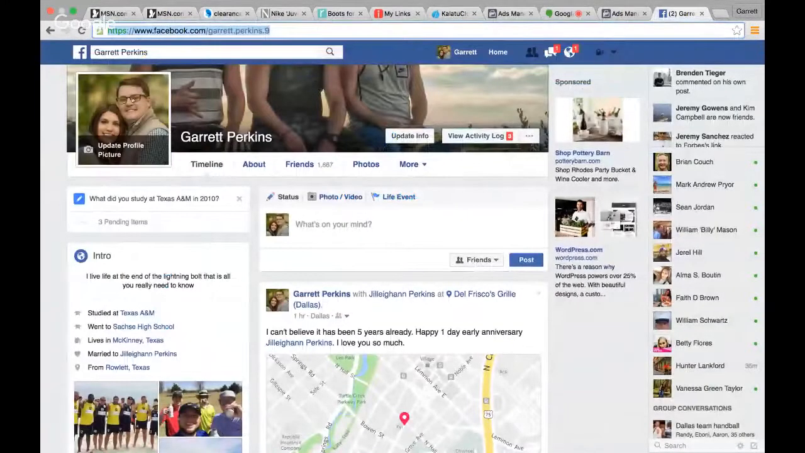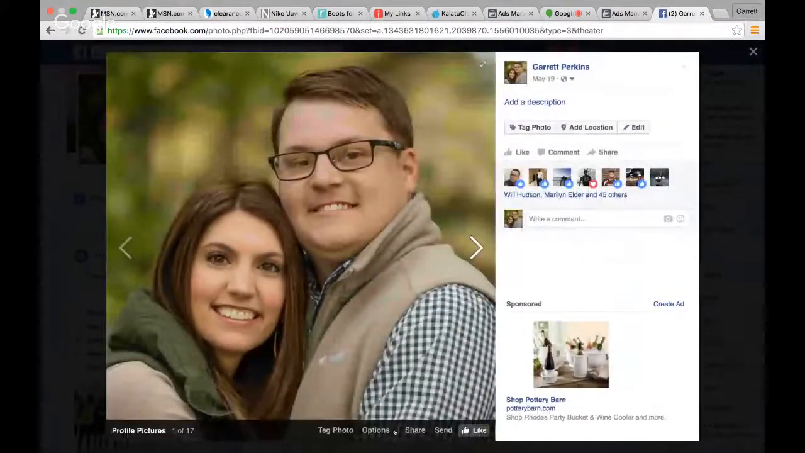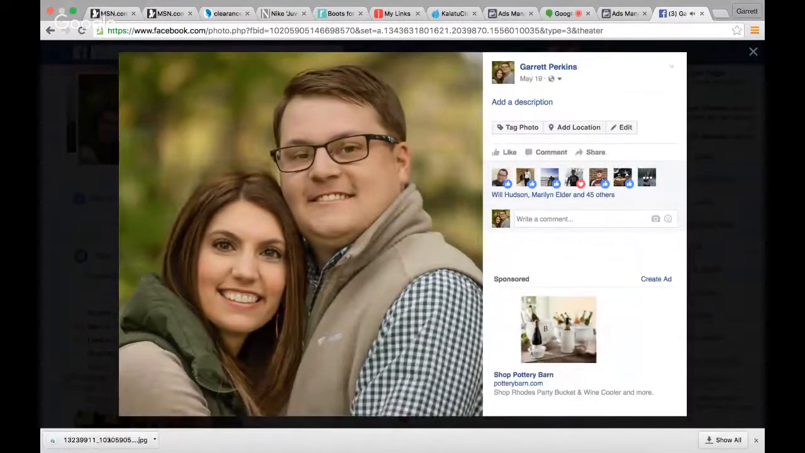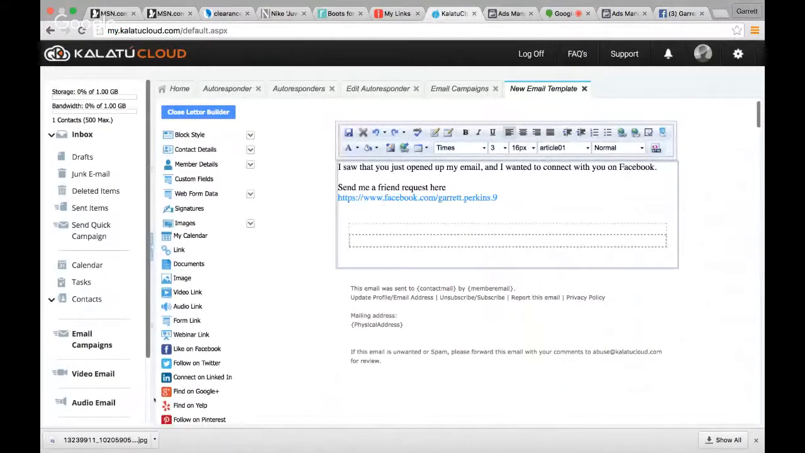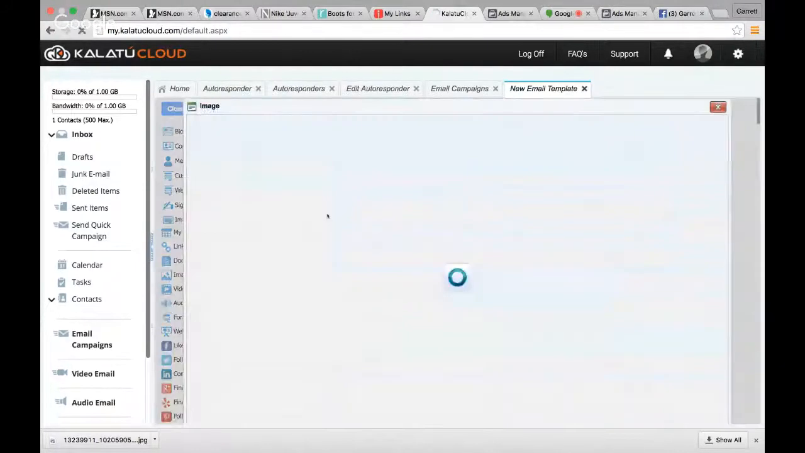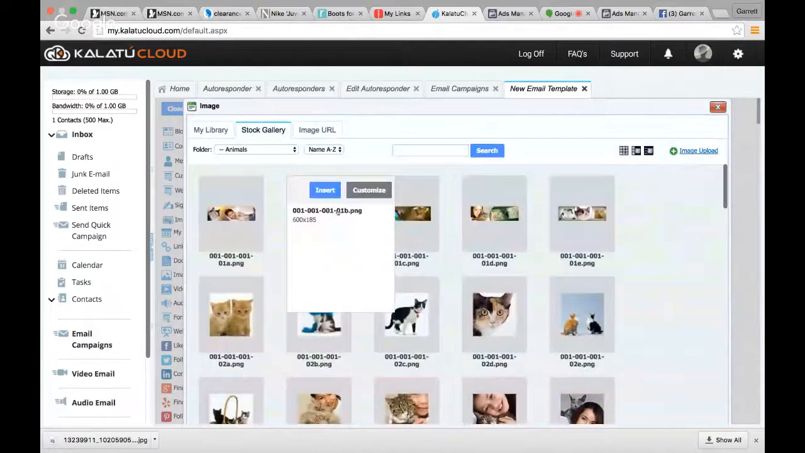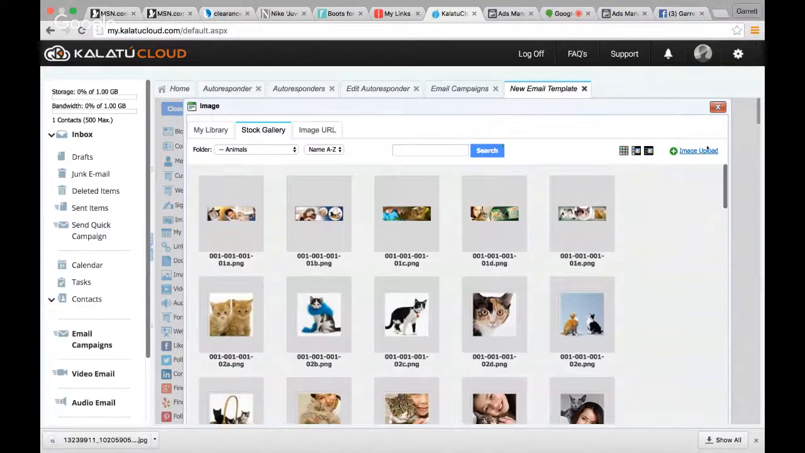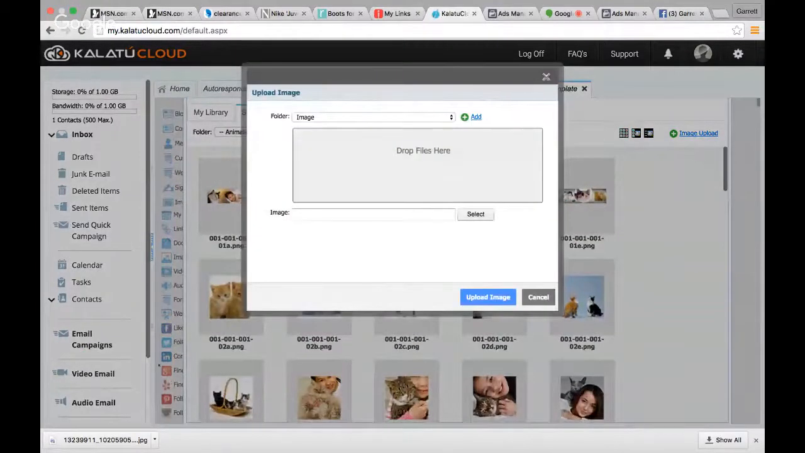If you click on the profile picture, click on your face, and then hover near the bottom, there should be an option, download. There it is. Okay, now go back to Kalatu Cloud. And it's in a good spot. You can easily drag it. So image, and then the green on the right side, upload, image upload. On the right, yeah. Drag that bad boy over. Click upload image.